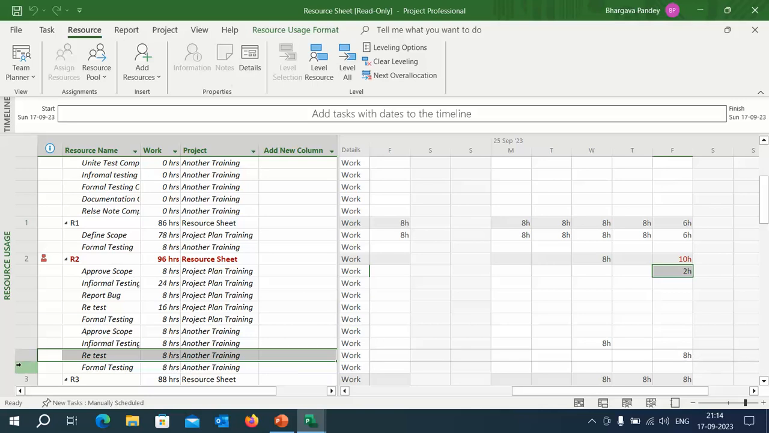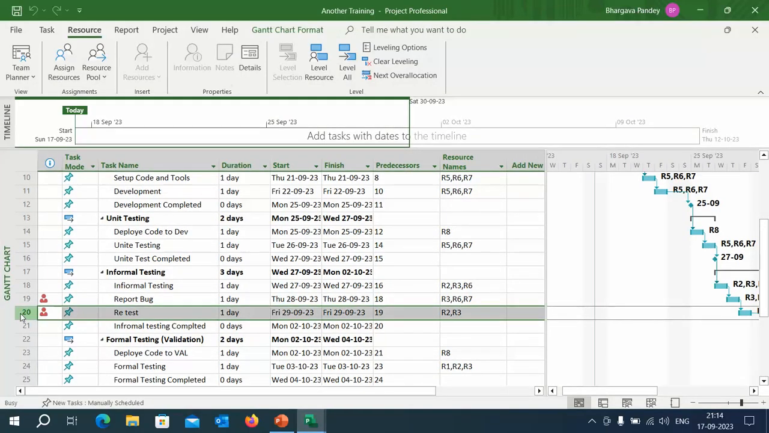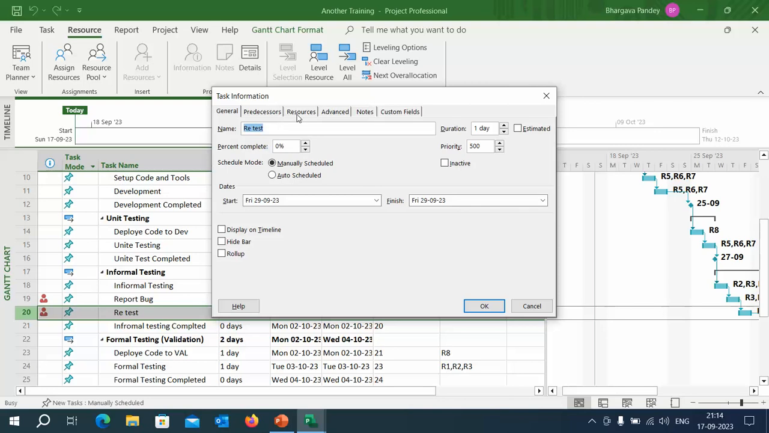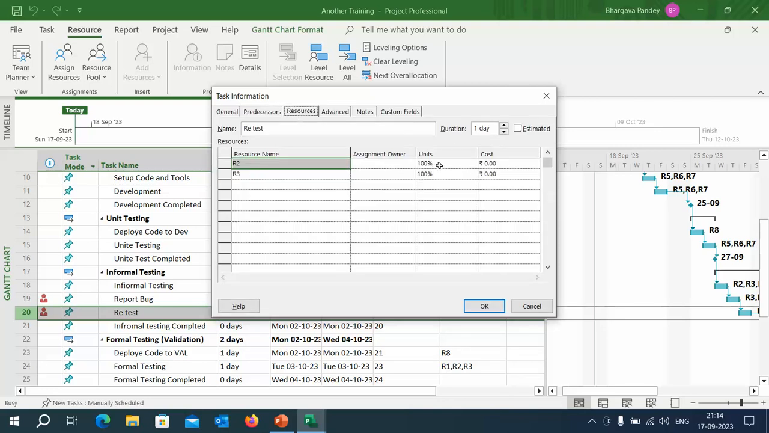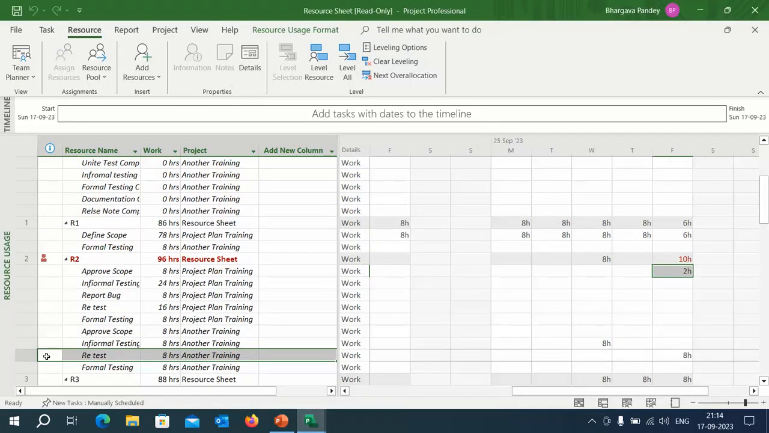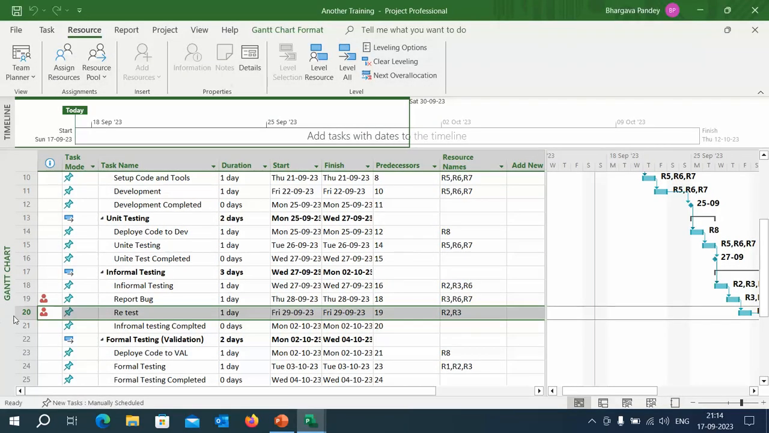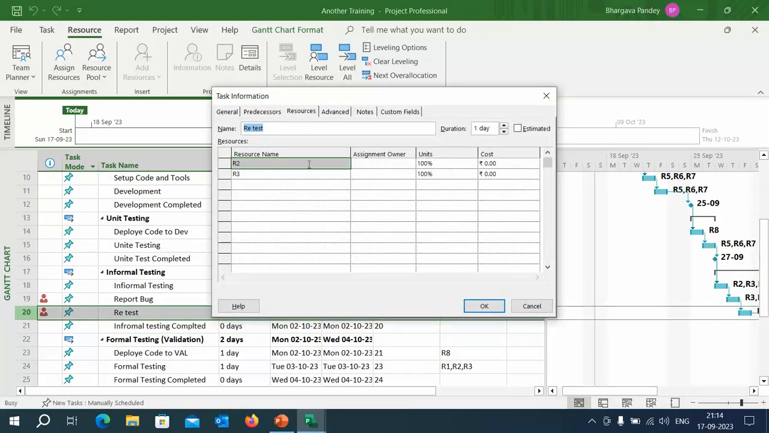So let's remove R2's allocation from the other training. Let's go ahead to the training retest, click here. Okay, resource R2 is 100%. So let's see who is over allocated. Okay, so we are working on R2 and we need to reduce this 8 by some percentage. So let's go to the other training, double click, and change R2 from 100% to 50%.